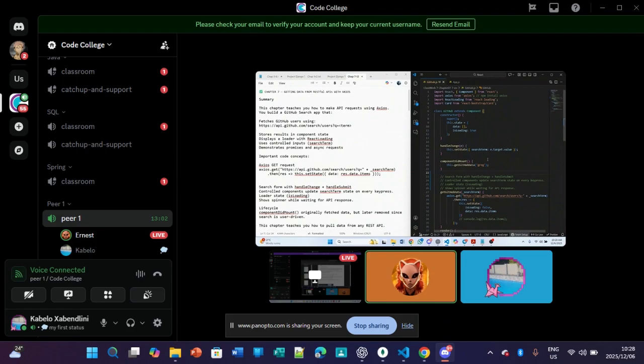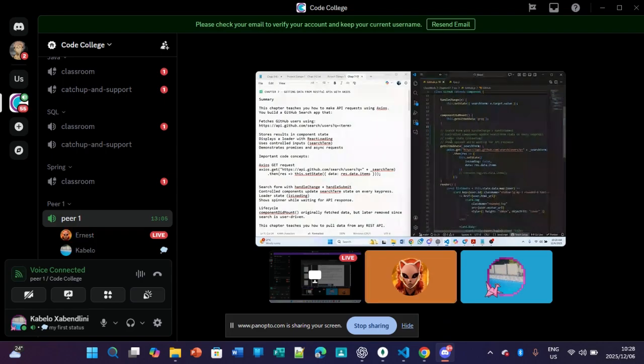And how do we search? We use a search form with handleChange plus handleSubmit. We control the components and update the search term state on every key press, and then we set the loading state, showing the spinner while waiting for the API response.